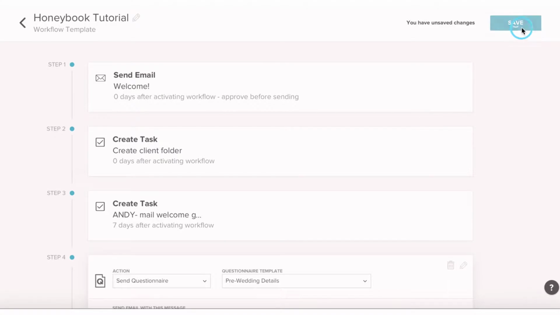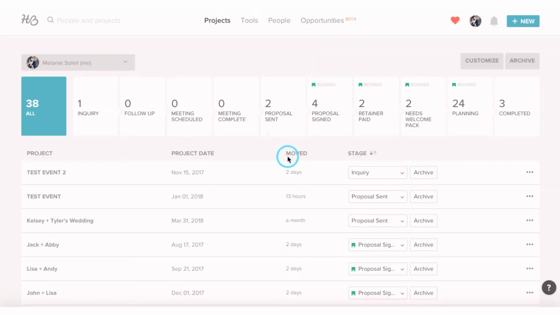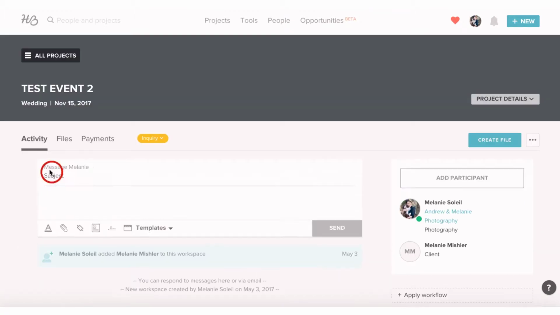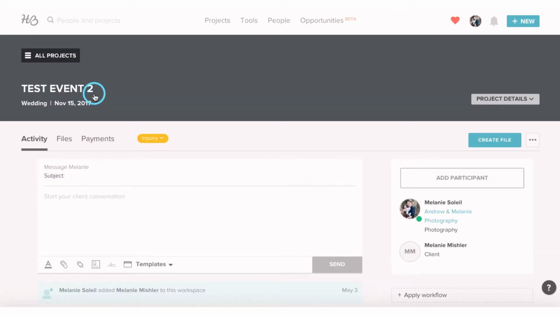So let's see. We're going to save this, and now let's go and apply it. Apply the workflow. I created a couple test events here so we can play around with those. Something to keep in mind is that workflows are date-based. When I was first playing around with this feature, I created a couple of test events and I kept the date to be determined, and the workflow didn't apply properly.